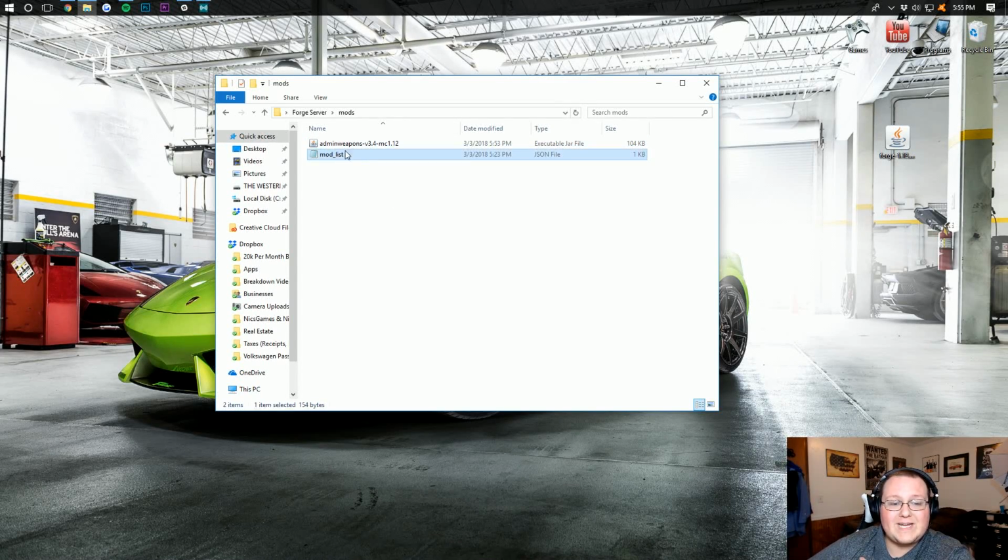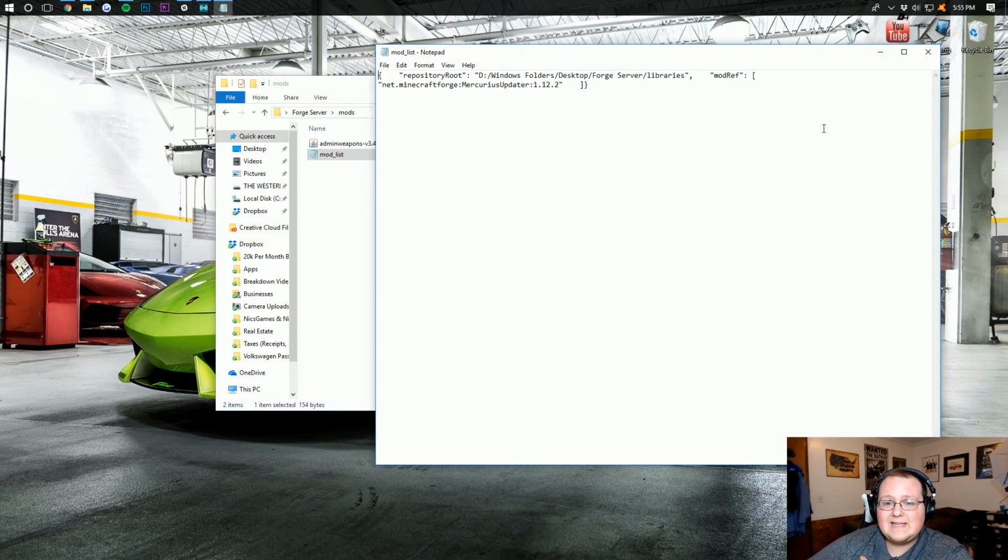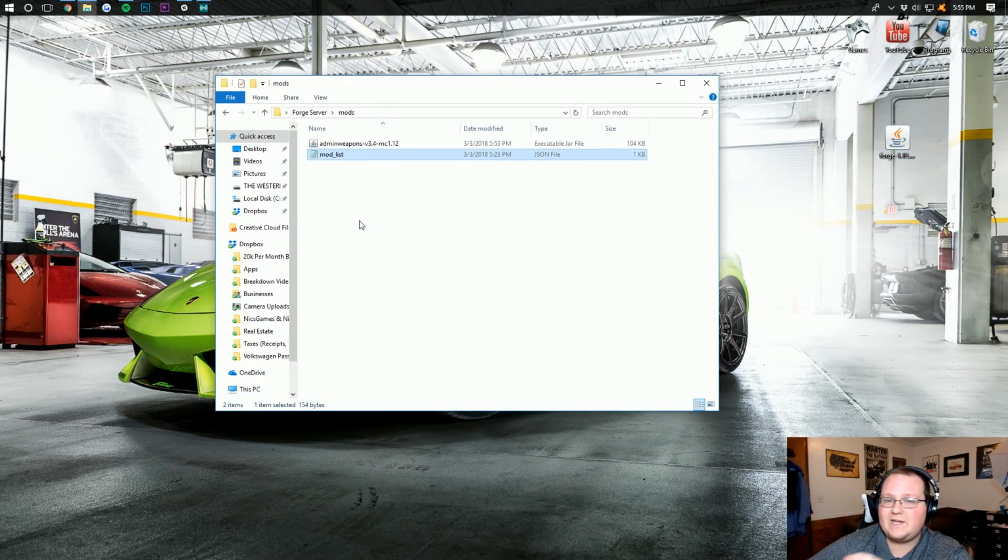I've seen some people freak out about this mod list thing. There's no reason to freak out about it. Just leave it exactly where it is. You're good to go there. Don't touch it. Just drag and drop or copy and paste your mod into there, like we just did.